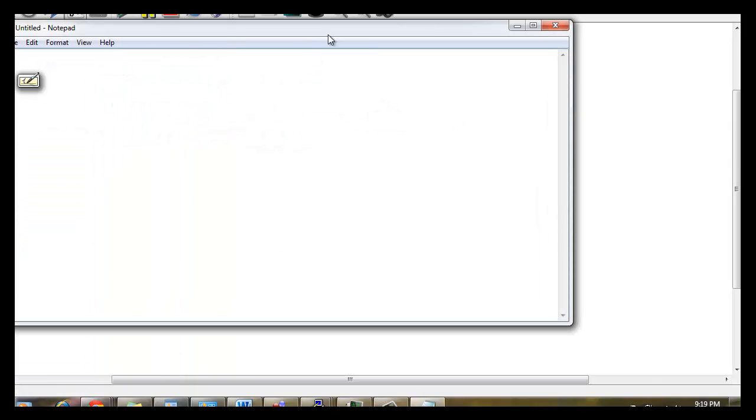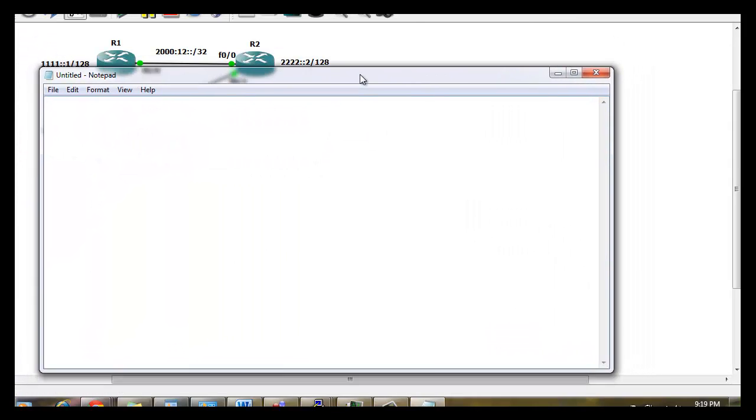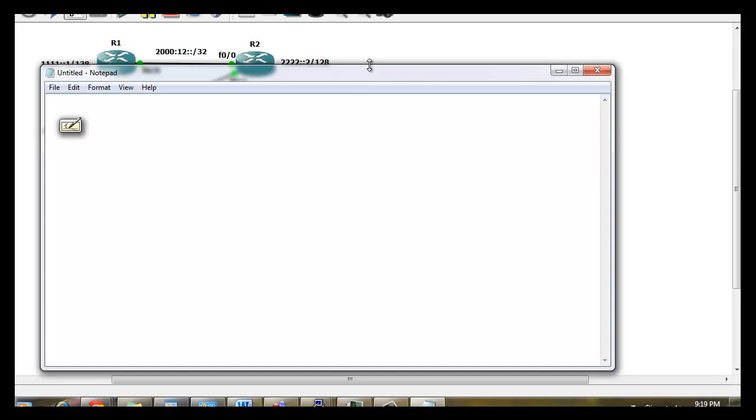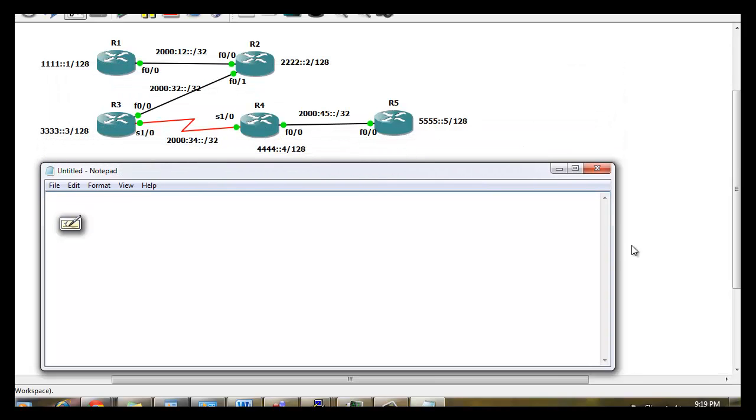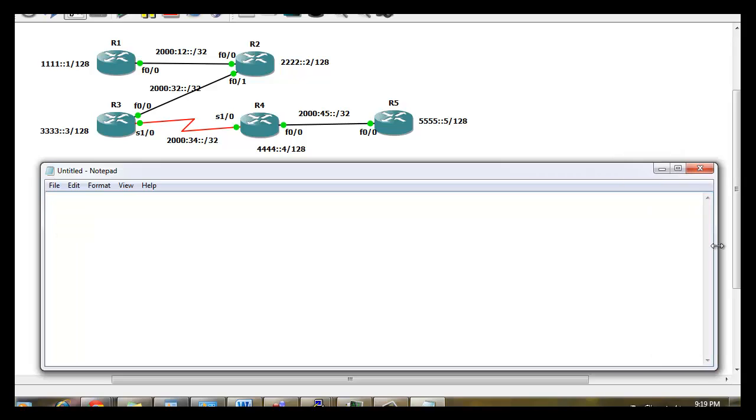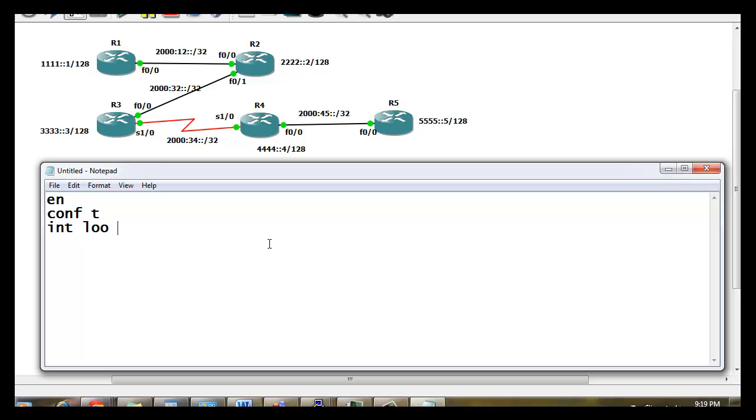Initially, I have router 1 with 2 interfaces, one logical and one physical. For that, let me give IP addresses. Enable, config t, hostname is not needed, interface loopback 0, ipv6 address 1111::1/128.